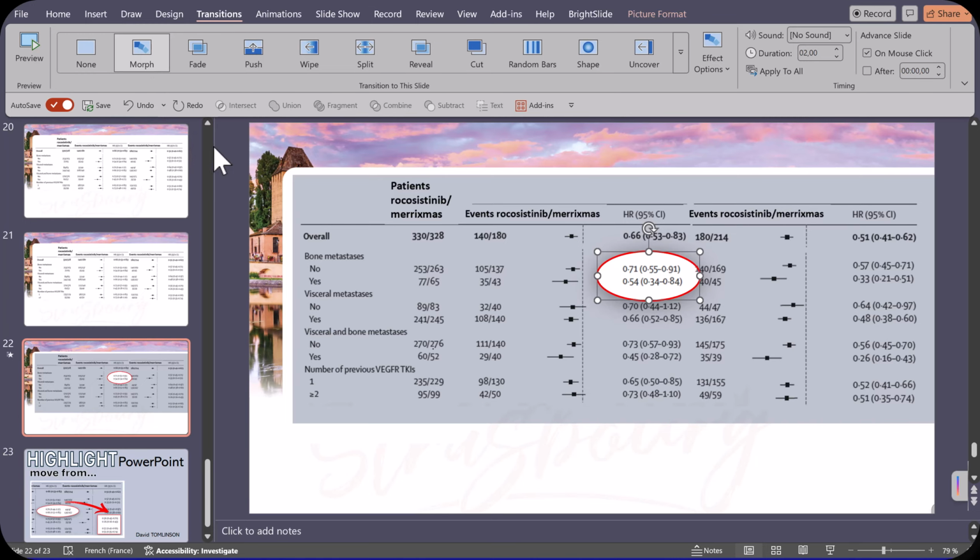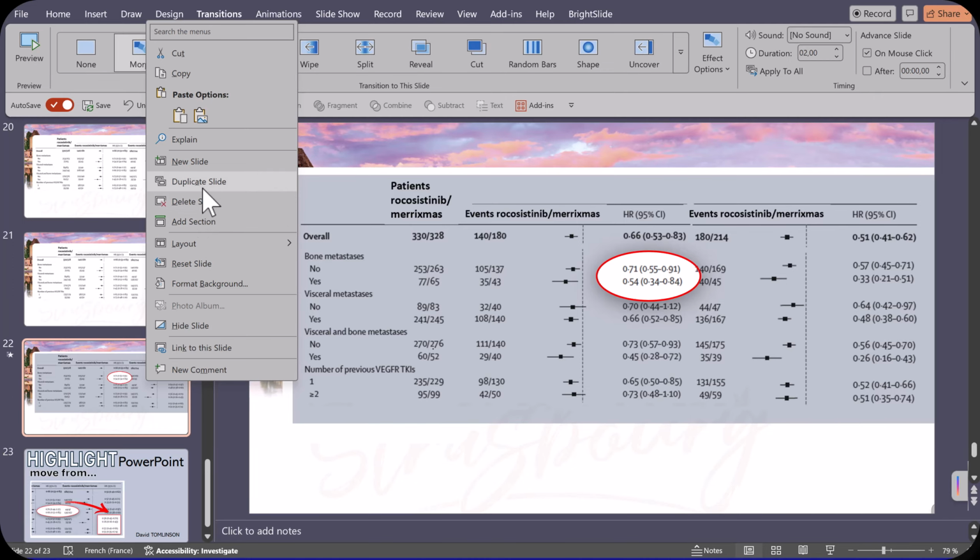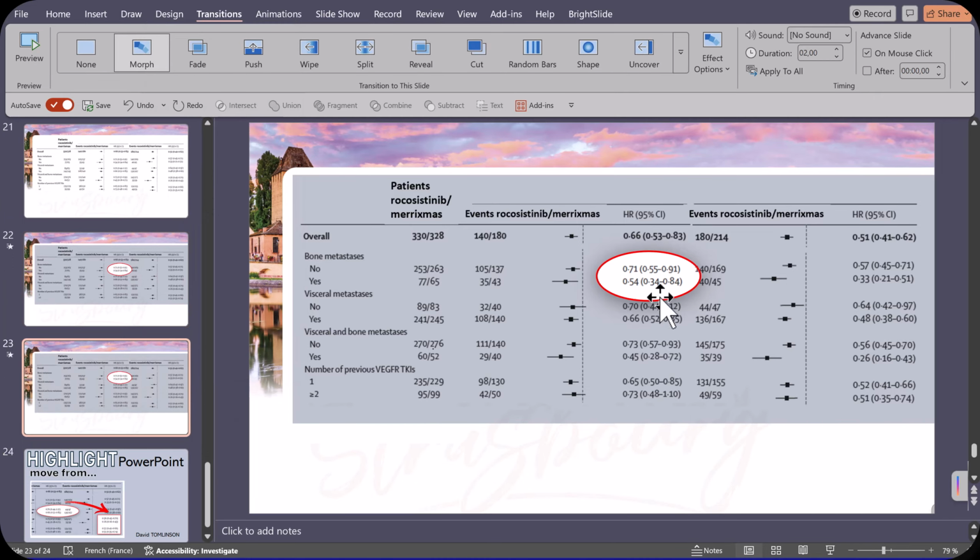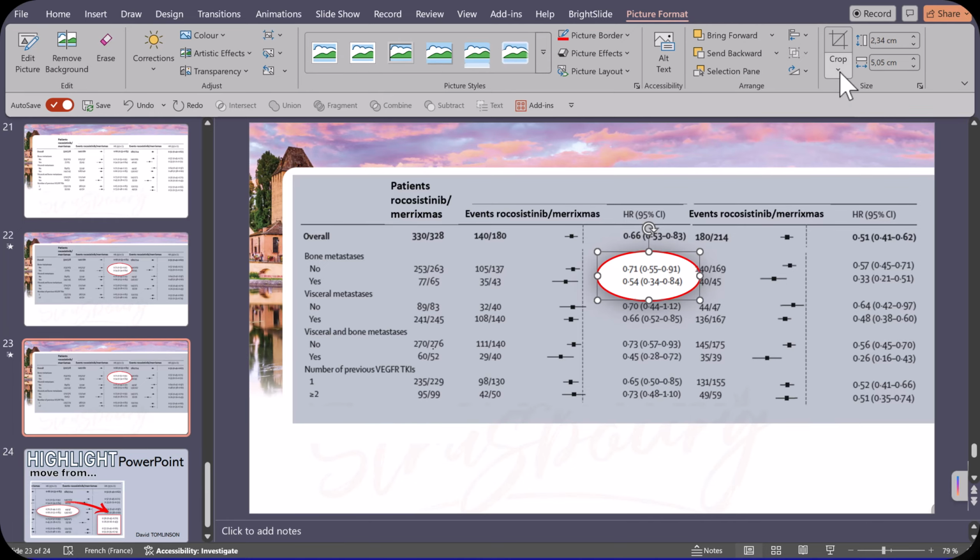Now remember, one movement, if I want to move it down here, and I do, is one slide. So we need to duplicate the slide. Don't forget to duplicate the slide. Click on the ellipse. We're going to picture format. And once again, underneath crop the arrow, we're going to crop to shape and back to a rectangle.